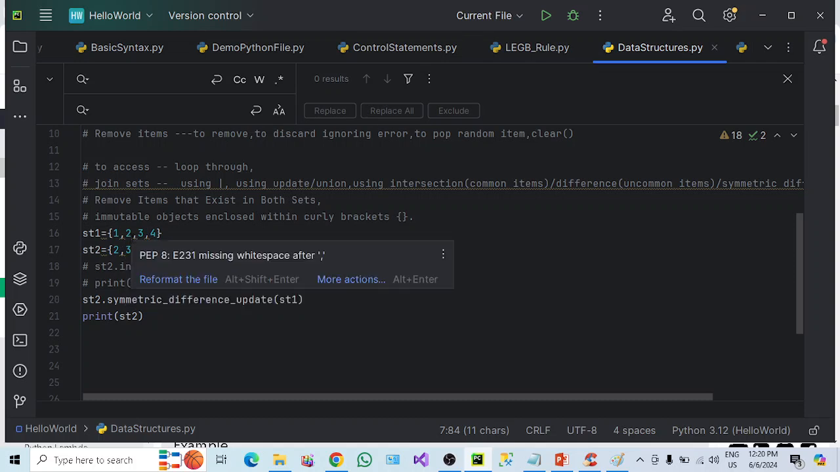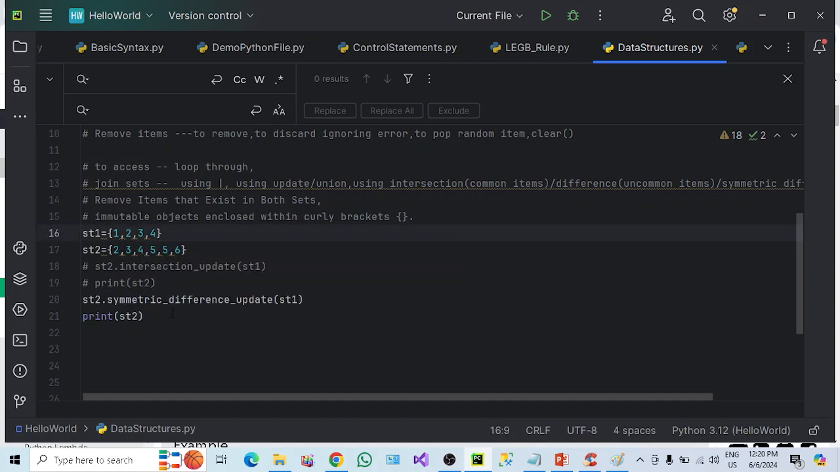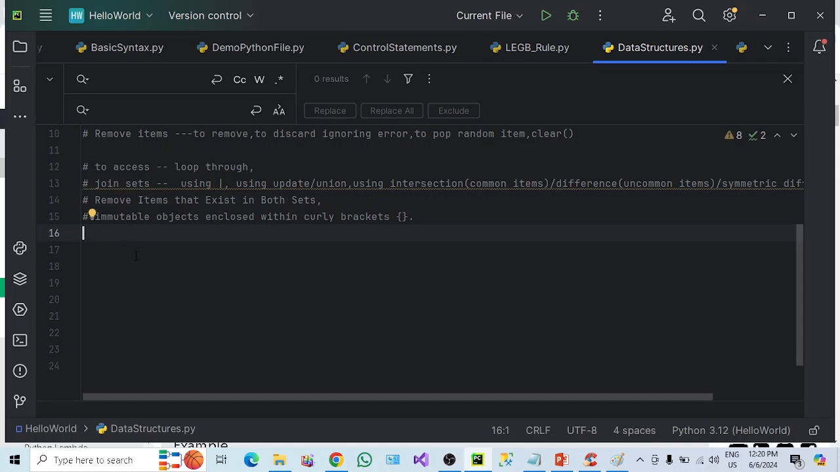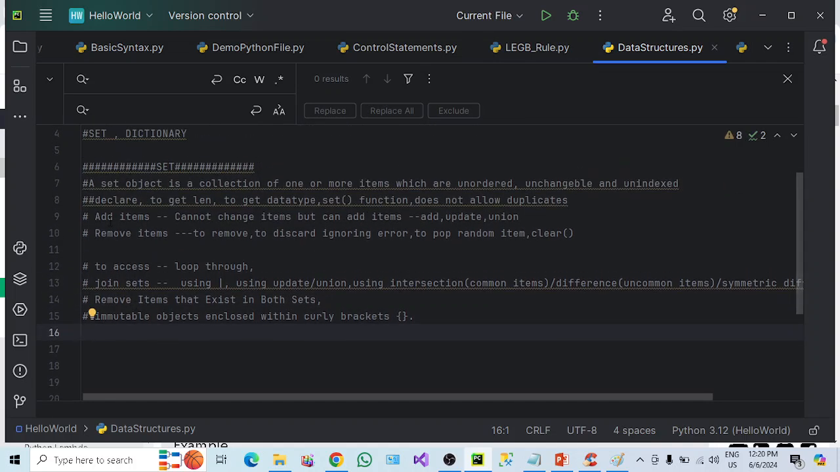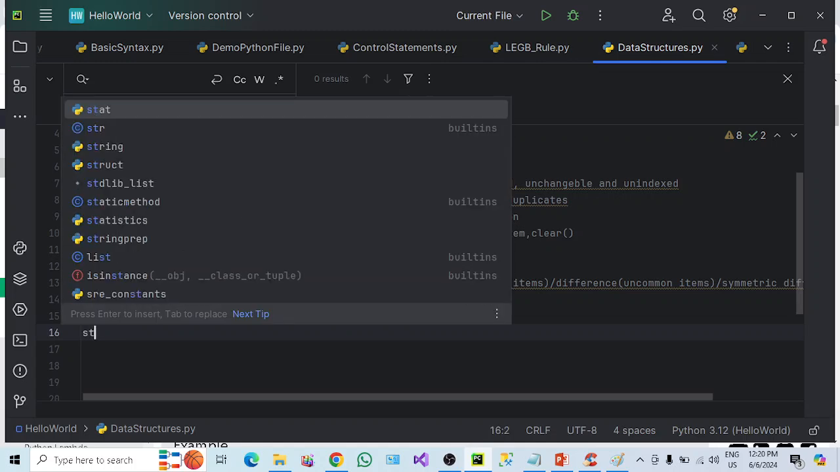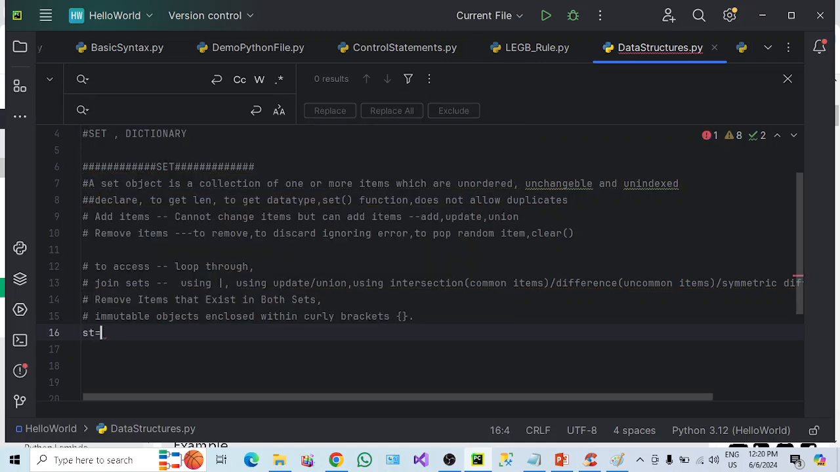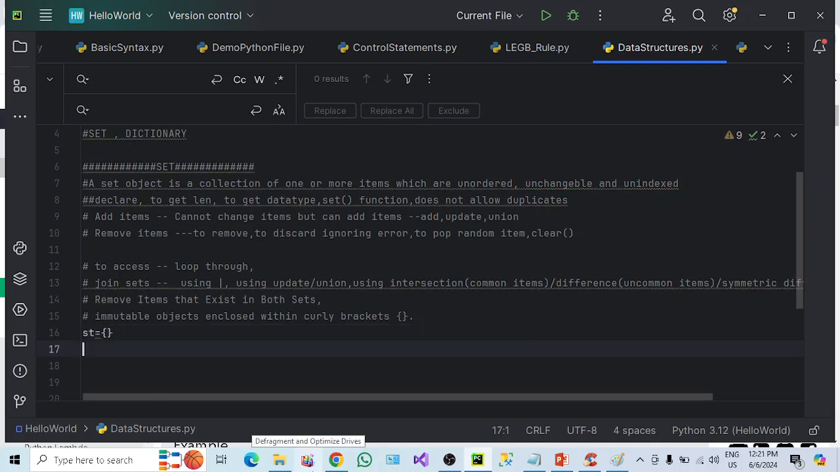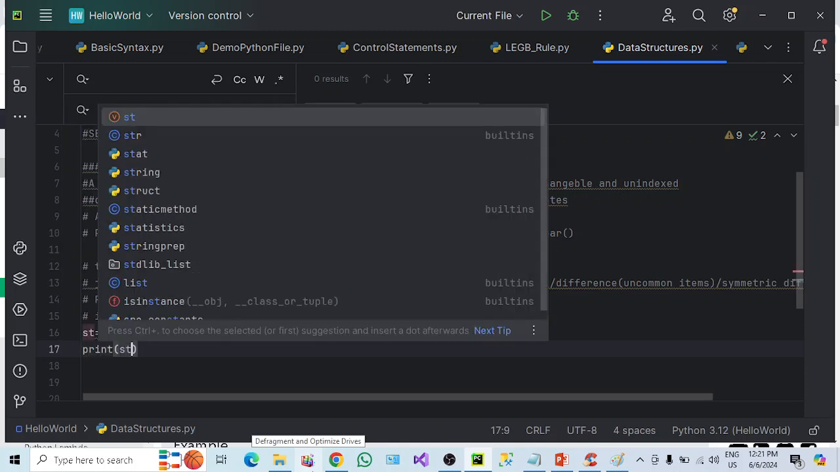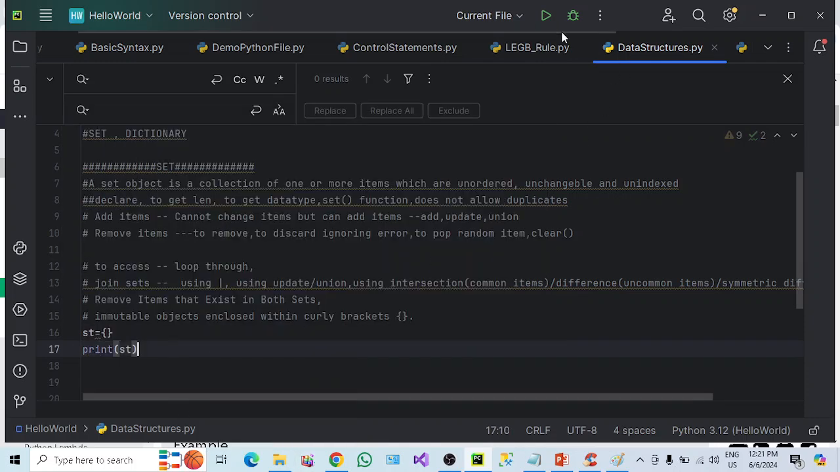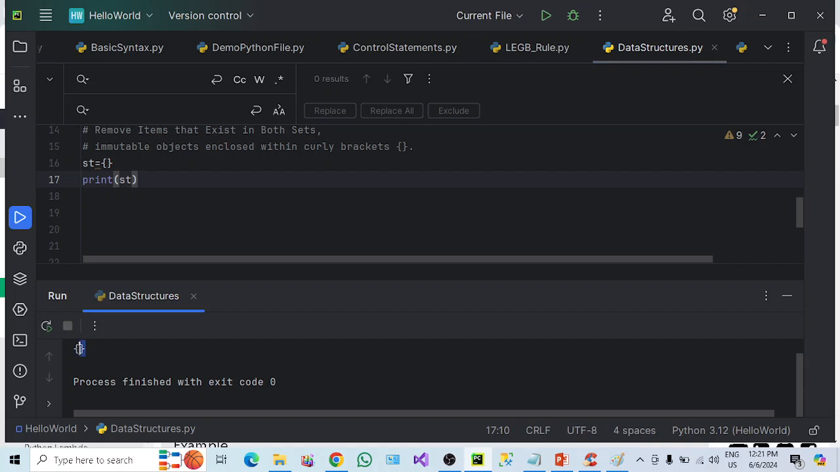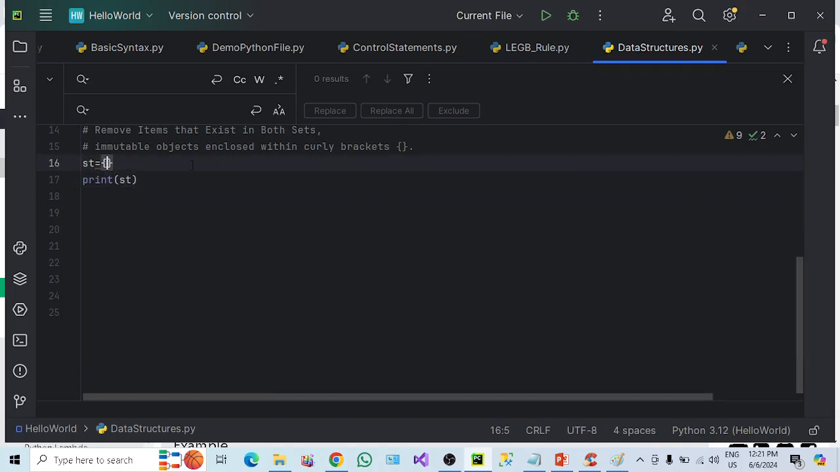So first let's understand the very first thing, how we can declare the set. Let me remove all of it and see all of the things one by one. We create one variable, and all the items need to be inside the curly braces. If we do not provide any item, then it's an empty set. We can create an empty set as well. If we print this, you can see the output is empty, so an empty set is allowed.